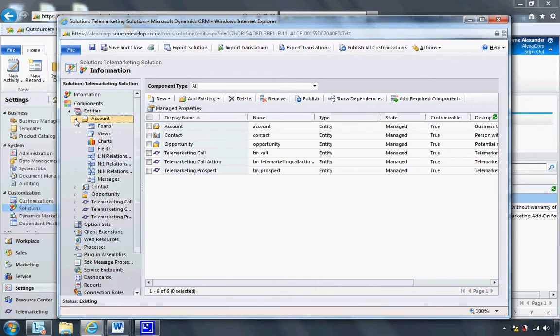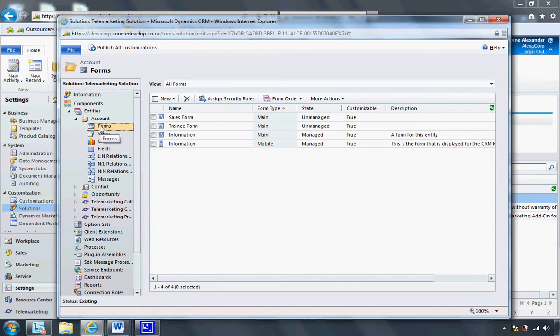So if I go on the left hand side here to accounts and select forms, I've cheated slightly because I've already created two forms, one called sales form and one called trainee form. The whole idea of the sales form is that it's for salespersons, so when they log into the system, they will only see the vital information they need to see on an account entity. It's exactly the same thing on the trainee form. Any new employees that come into the organization have a special form that they look at when they click on accounts.